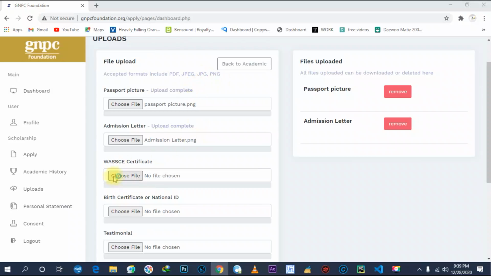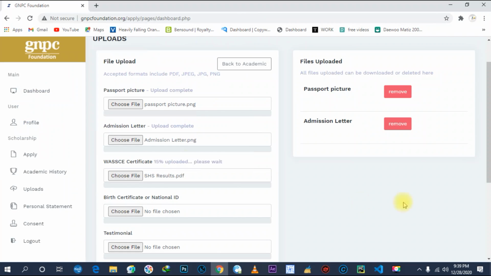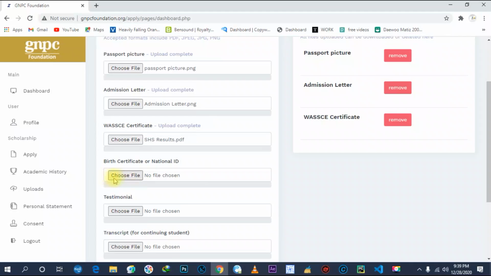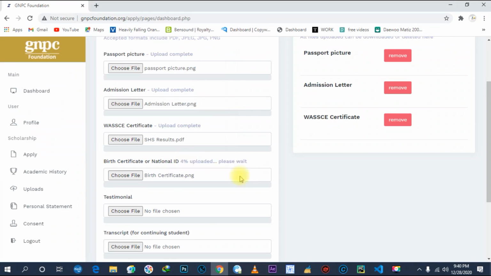To the WASSCE certificate. So I've named mine as SHS results. So WASSCE certificate also added successfully. Then the birth certificate or national ID. So in this case, I'll be using my birth certificate. So I'll add that one as well. See that it will indicate at this part that it has been added.